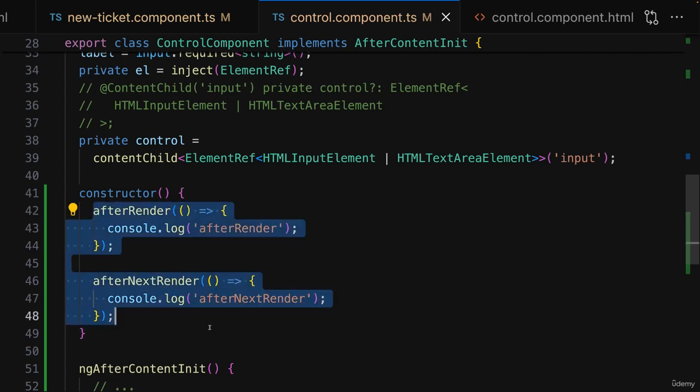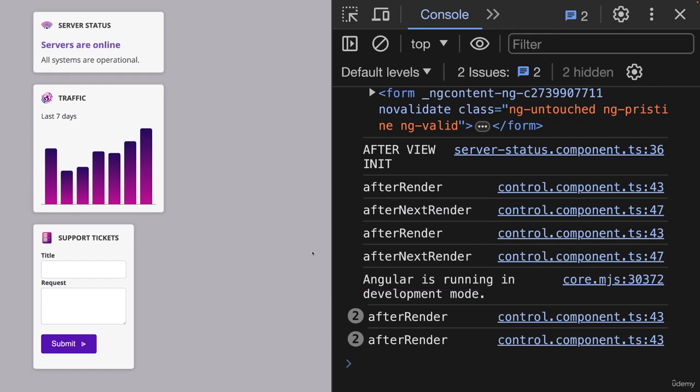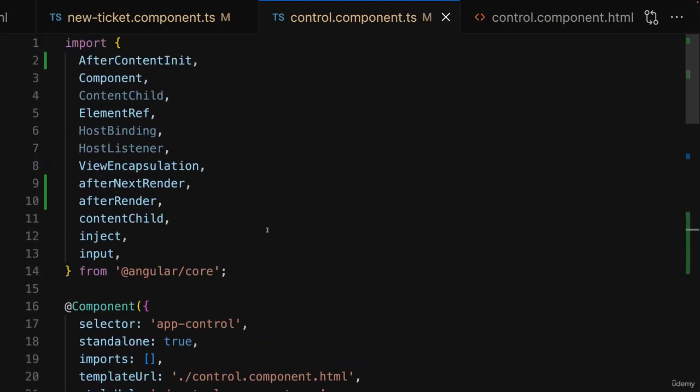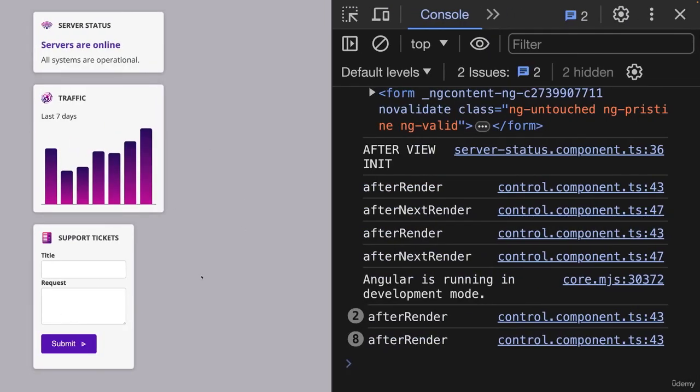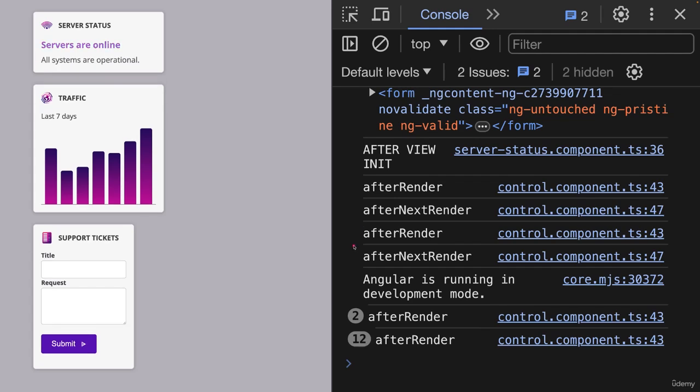Now, what's the idea behind these lifecycle hooks here? Well, if you save that, and you go back and you reload, you see after render and after next render are executed here. But you'll also notice that after render then is executed again and again, basically whenever anything changes on that website. So not if something changes in this component, this control component, but anything anywhere on this website, anywhere in this Angular app. After render is logged over and over again whenever any change occurs, whereas after next render is not logged again.